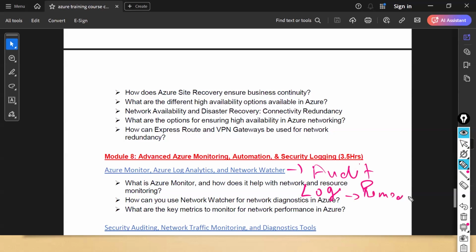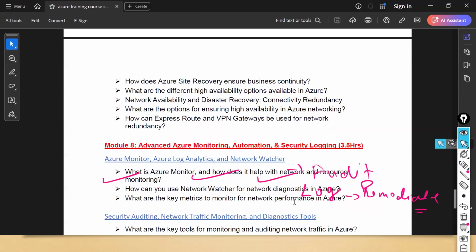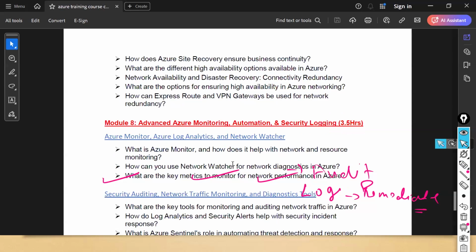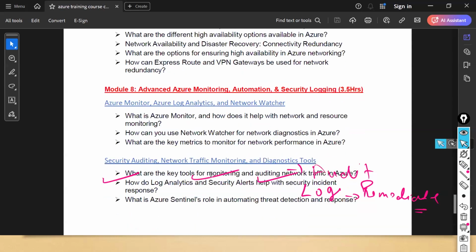Quickly remediate the issue there. For that, you need to have some sort of information, right? You need to get some details from there. We can do that using Azure Monitor, Log Analytics, and Network Watcher. All of that we are going to discuss in our environment, in our demo, or in our sections, which we are going to start from 12th of October.